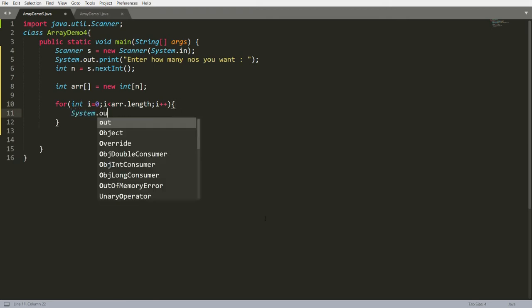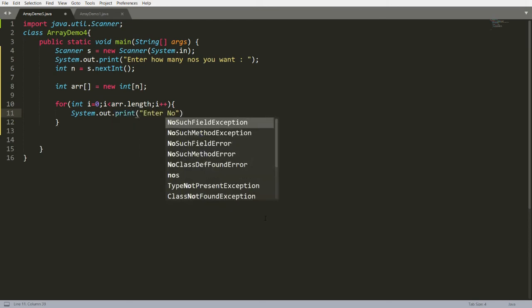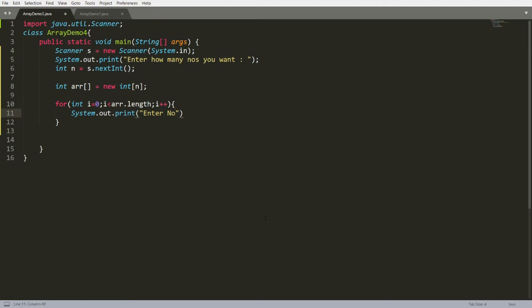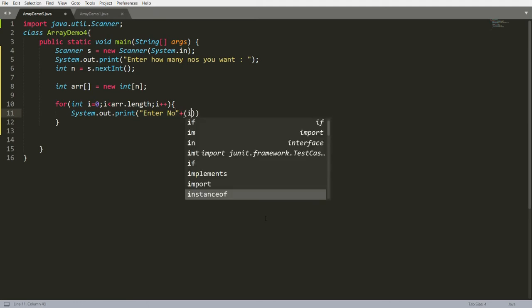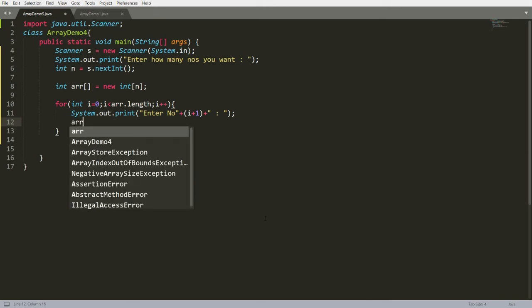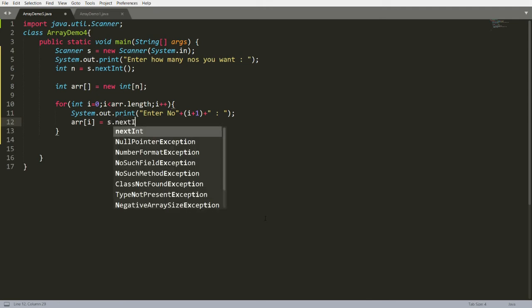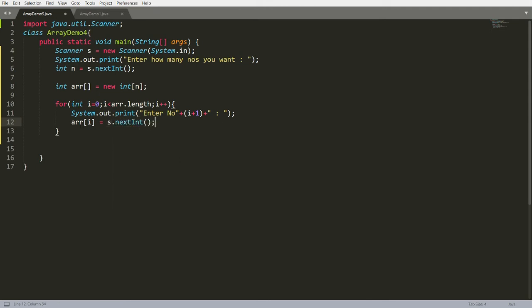Now I'm writing to the user with System.out.print, "Enter number 1". If you want to say enter number 1, then you can write i + 1. Why? Because i is 0. So enter number 1, enter number 2, enter number 3 and so on. Now here you can write arr[i], meaning the array at index 0 in which I want to store the data. So you can write arr[i] = s.nextInt(). Whatever the user enters, I'm storing into my variable arr[i].